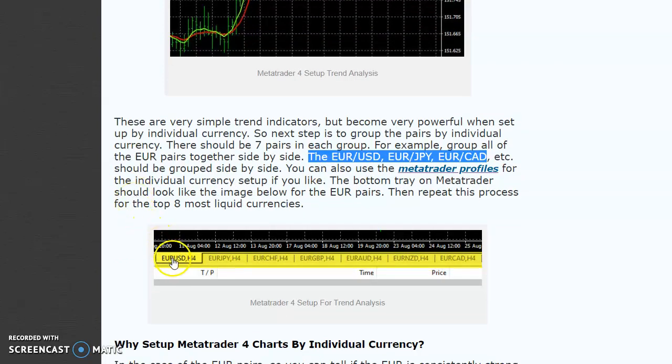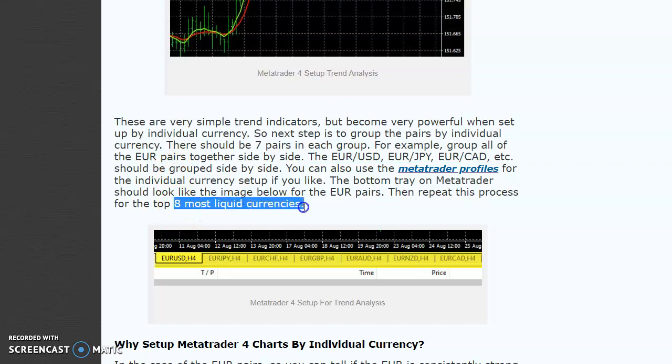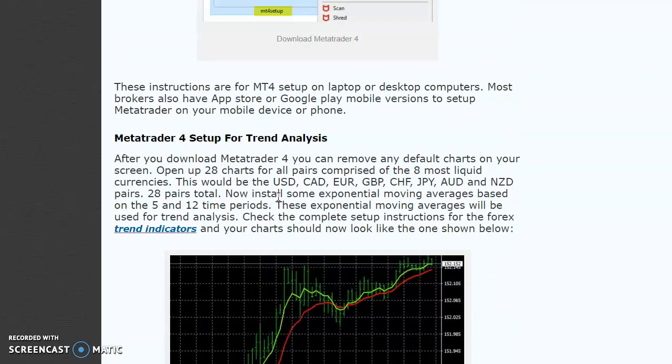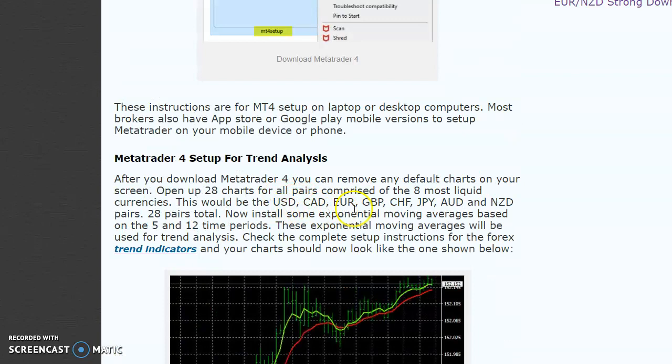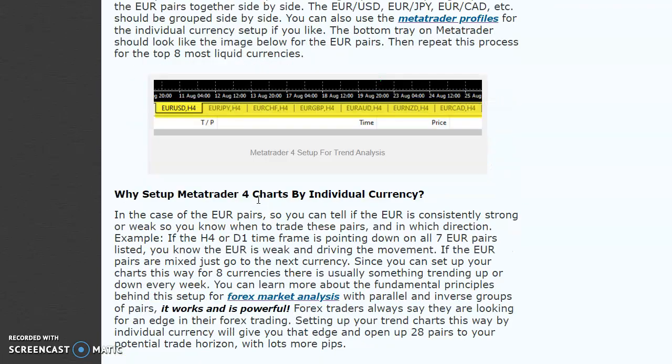And on the bottom of your Metatrader platform screen, this is what it's going to look like. All the euro pairs are going to be together. If they're all trending up, the euro is strong, and you're going to repeat this process for the 8 most liquid currencies. And that list is right here. You know, US dollar, Canadian dollar, all of these groups of pairs you'll set up side by side.